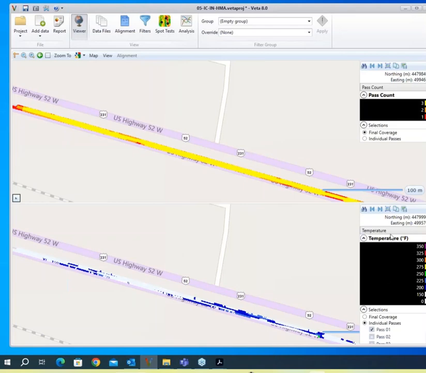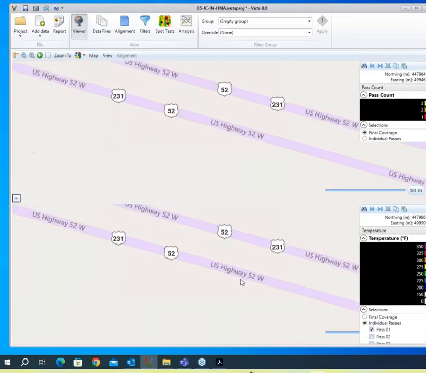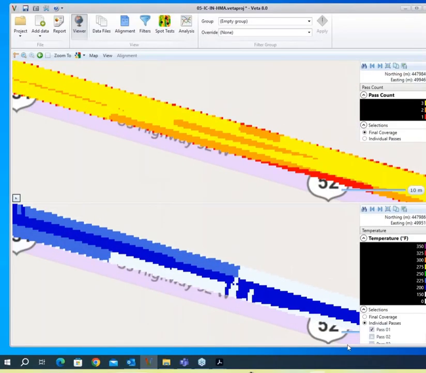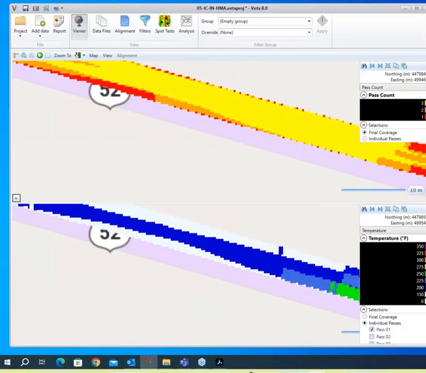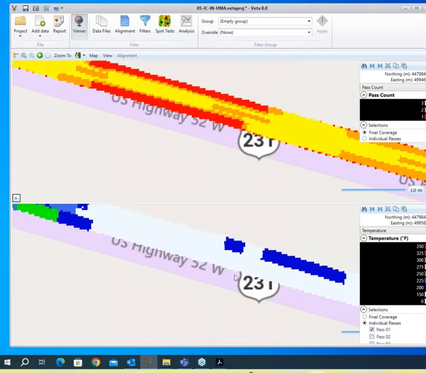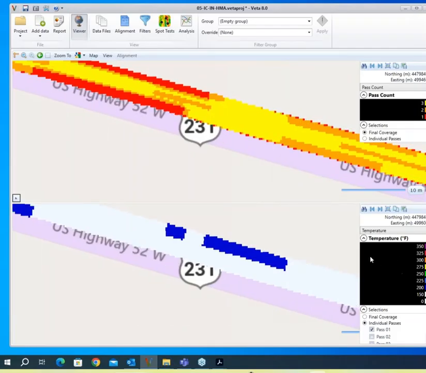And you can do the same thing for any legend. You could come down here and customize your temperature legend. You can see that the temperatures look a little cold on this project for asphalt. For pass 1, temperatures were somewhere between 150 and 200, as high as 250. So you could come in here, right click in your temperature legend, and click customize.